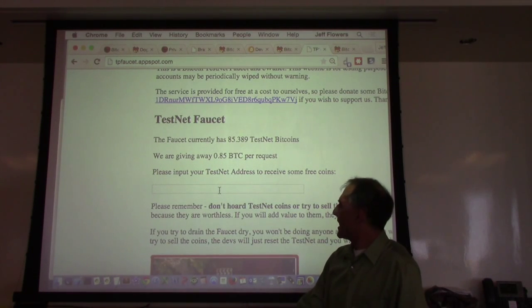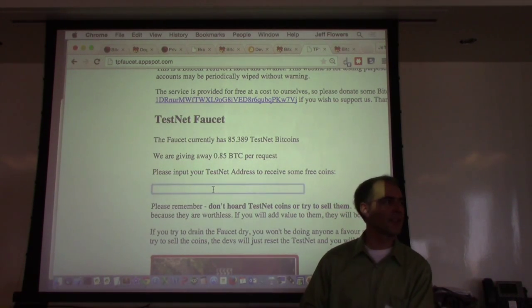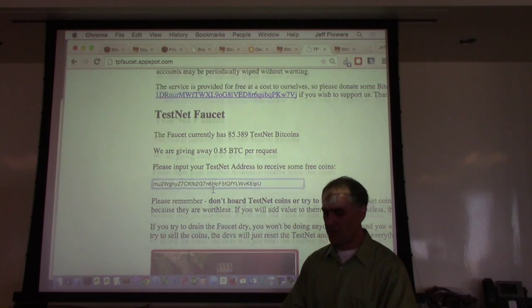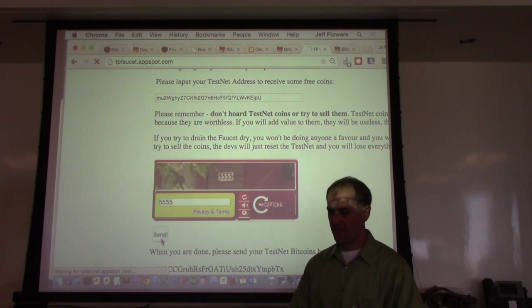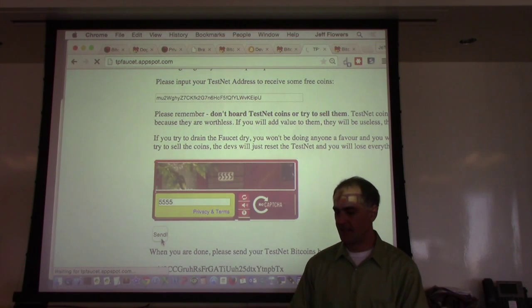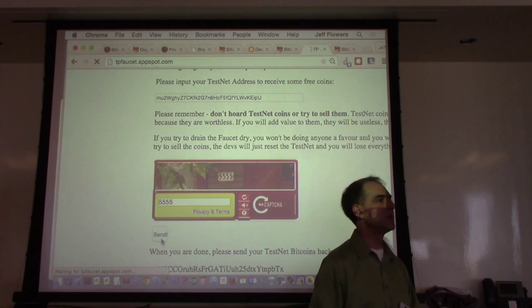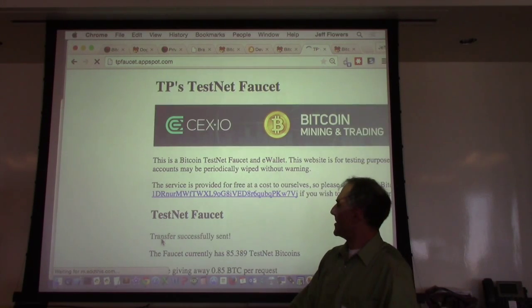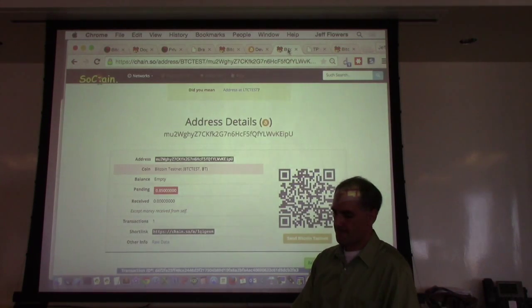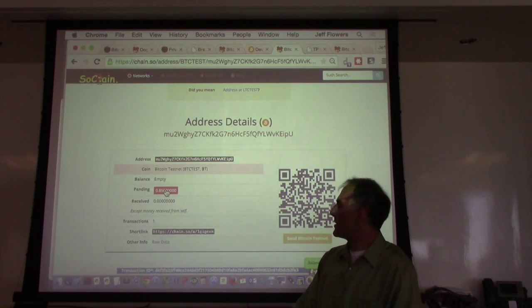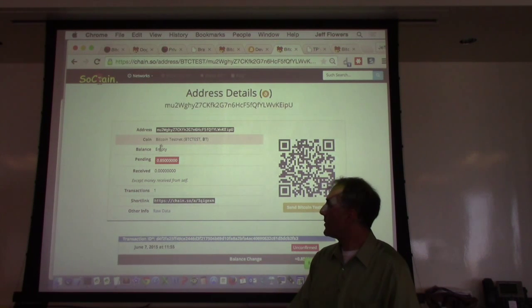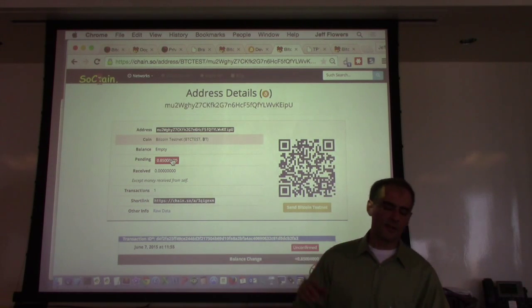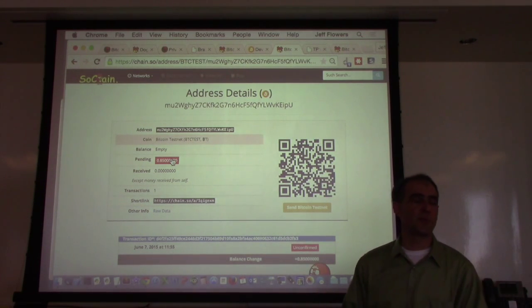And again, don't hoard them. They're not worth anything. But we're going to put that in there. Look at that. 5, 5, 5, 5. We're going to send that. And if all's well, we should have it. You got this TP faucet. And look at that, here we got our 0.85 Bitcoins. And again, we see that this is in effect pending. We've got to wait the 10 minutes before it's fully there.